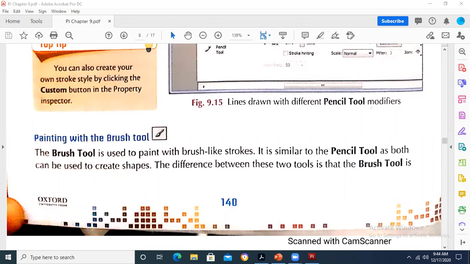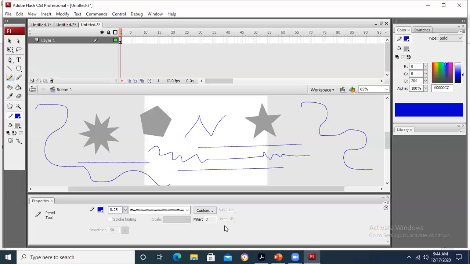Assalamualaikum, sir. I wanted to ask what is the property inspector? Property inspector is this window over here, where we set these properties, where properties are written. This is called the property inspector. Over here only "properties" is written, but its complete name is property inspector. Okay, thank you.